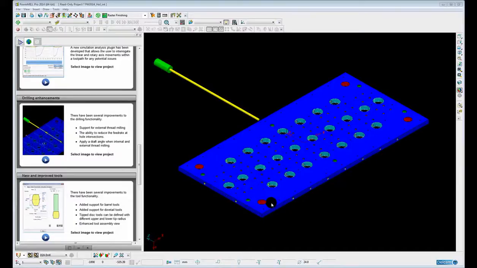There have been several enhancements to the drilling functionality in PowerMill 2014. Included in these enhancements are support for external thread milling using a thread milling tool, the ability now to apply draft to a threaded boss or a threaded hole, and finally the ability to reduce the feed rate when the drill breaks through an intersecting hole.